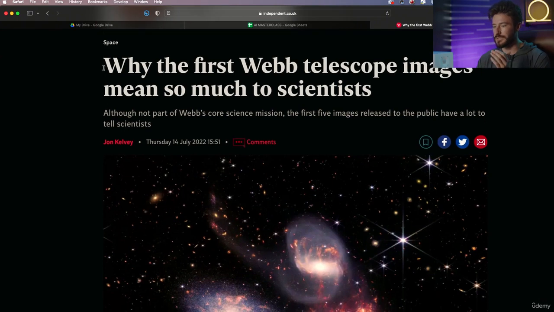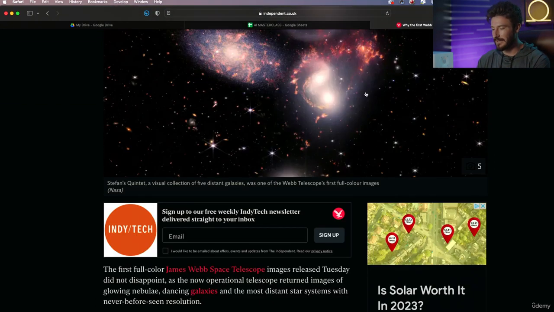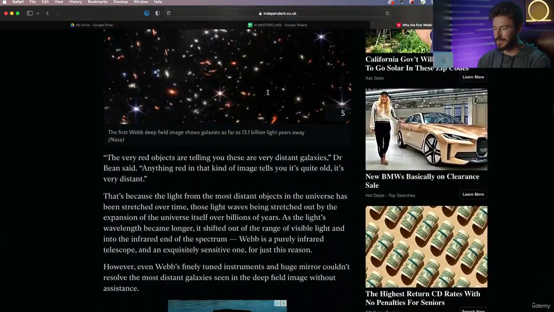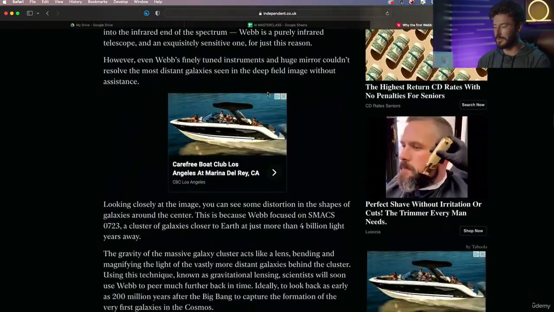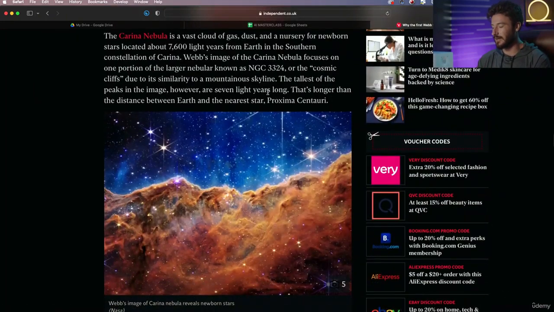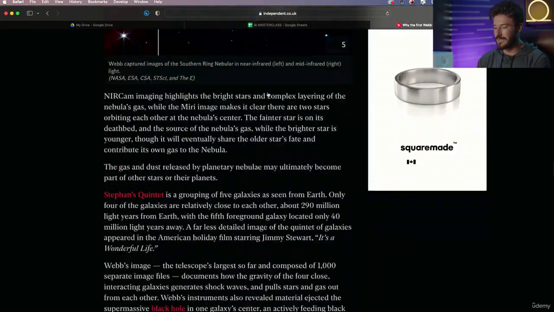We're going to start with this James Webb Telescope article. The title is Why the First Webb Telescope Images Mean So Much for Scientists. As we scroll through here, we can see it's pretty extensive. There's also other parts of this web page that we don't want to put into ChatGPT. Obviously, there's ads, there's other sections for other articles, and there's other text going on.